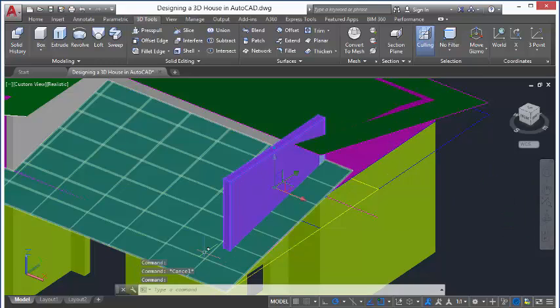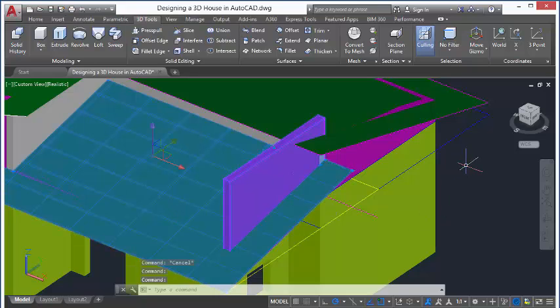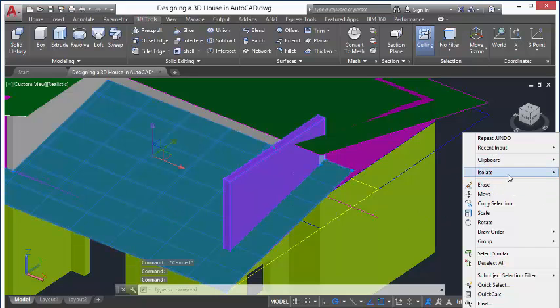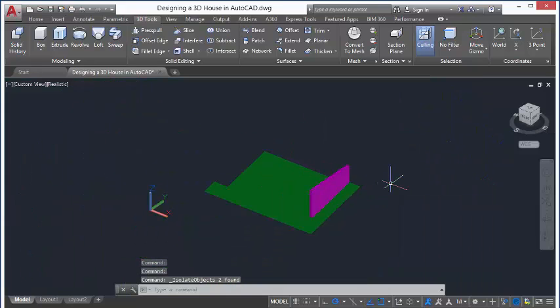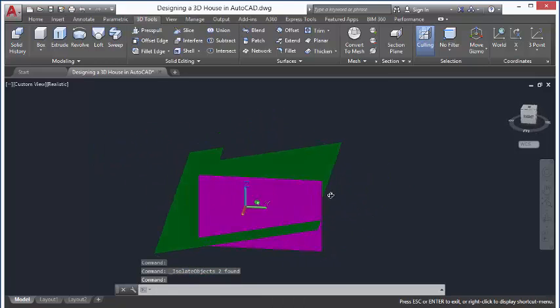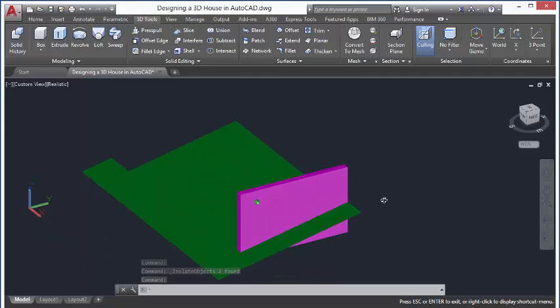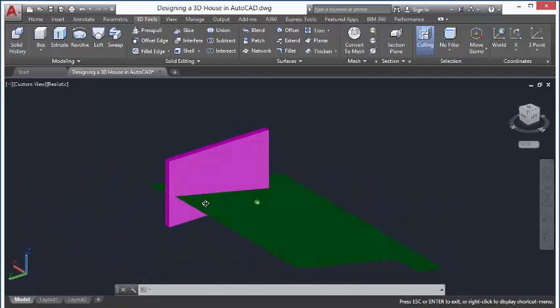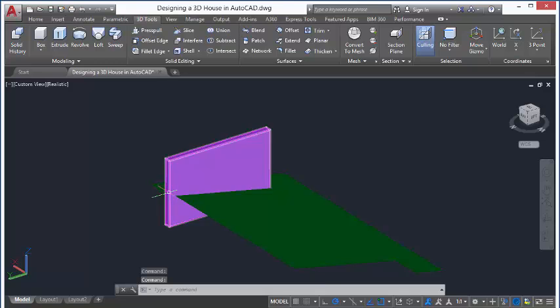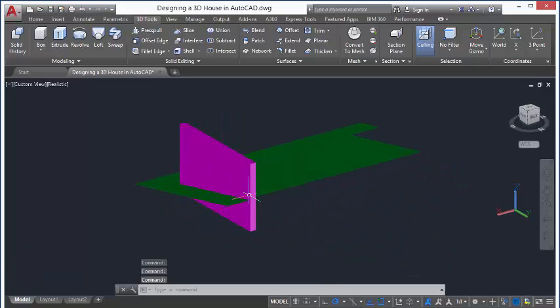Select this solid and select the surface, right click and select Isolate Objects. So all the other objects in the drawing are gone except for the surface. Now, as you can see, the surface is partially inside the 3D object.